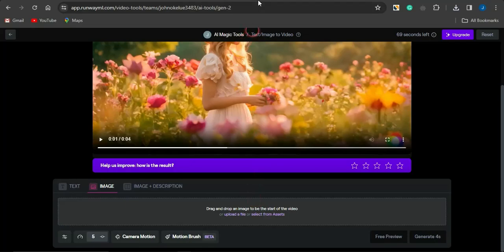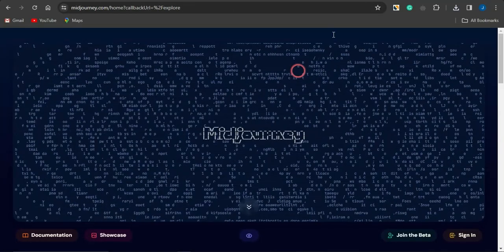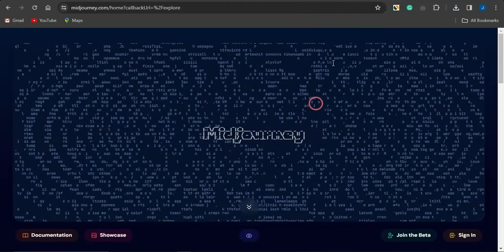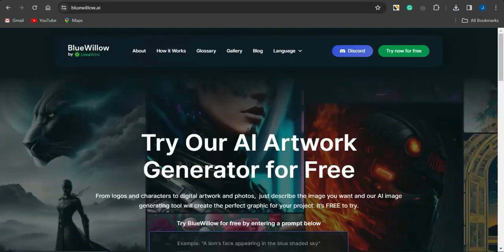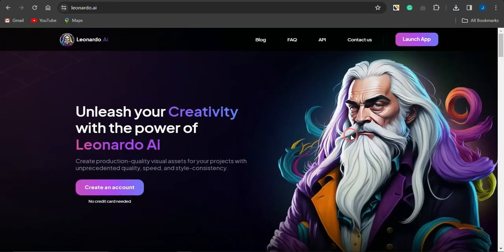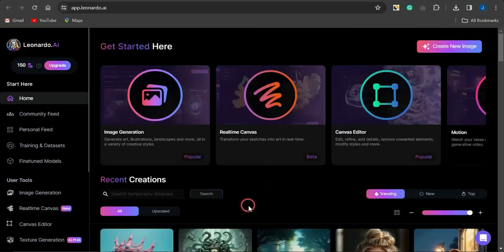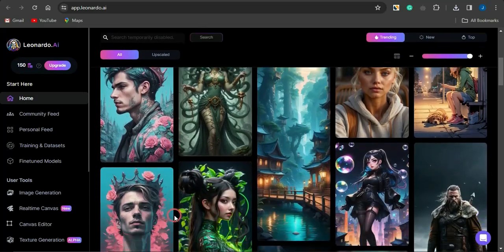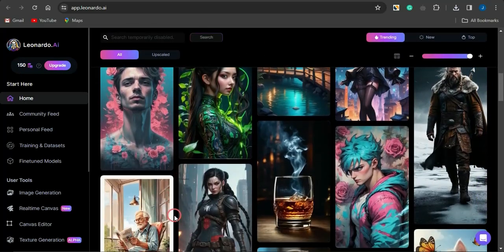You can utilize platforms like Midjourney right here to create images and cool images right here. You could also use Blue Willow or the Leonardo AI right now. These are all powerful tools you can use to go into creating some cool kind of images. Maybe if I'm using the Leonardo AI right here, as you can see, all these are images generated with the help of Leonardo AI.